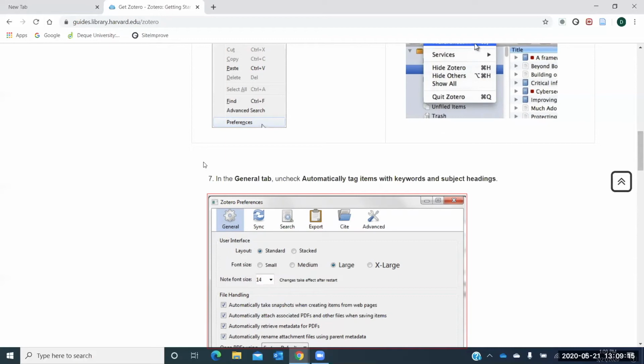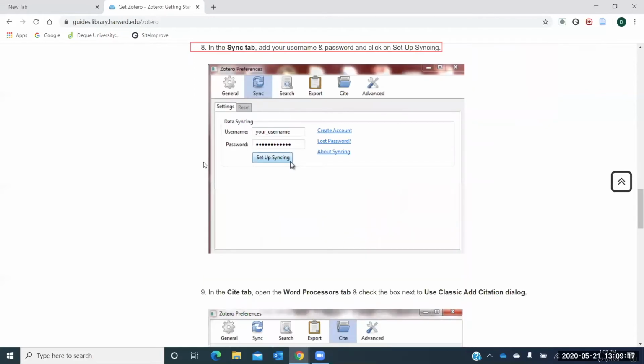Let's down arrow through these other screenshots. 8. In the Sync tab, add your username and password and click on Setup Syncing. Setup Syncing directions graphic. And there again, all of these screenshots. 9. In the Cite tab, open the Word Processors tab and check the box next to Use Classic Add Citation dialog. Selecting Use Classic Add Citation dialog directions graphic.